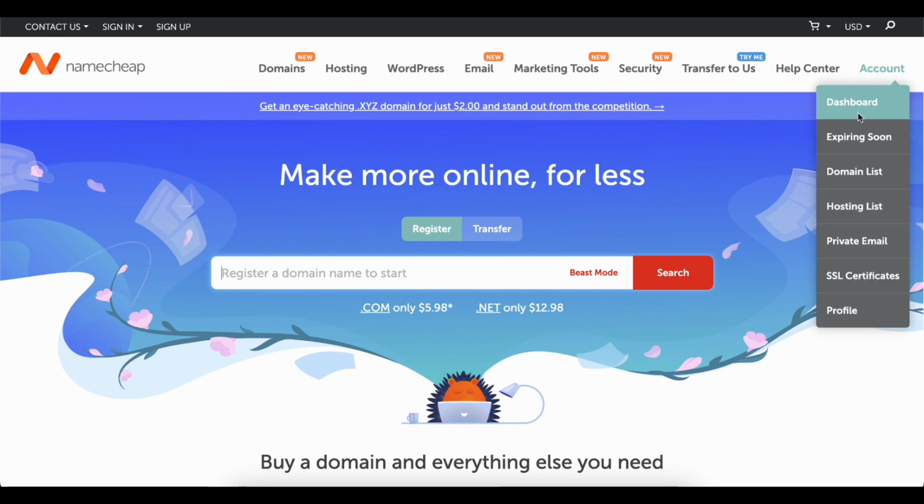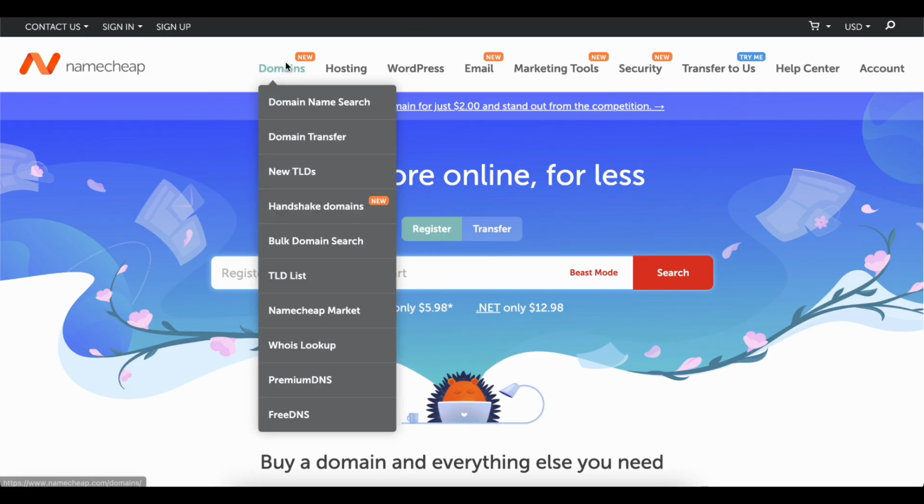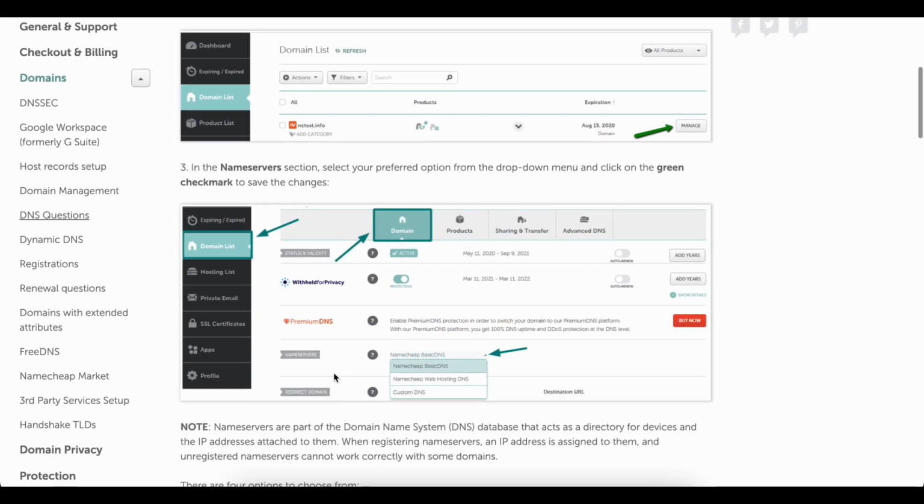log into your account and then simply go to the domain list, and then here you're gonna see something similar to this. So simply click on manage next to the domain that you just entered here on Blogger, and after that you're gonna have to simply go to name servers, and then here it says Namecheap basic DNS. Click on this and then click on custom DNS.